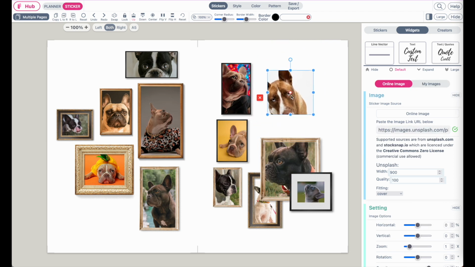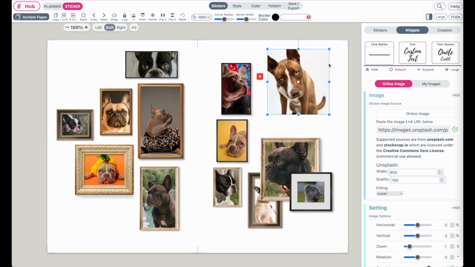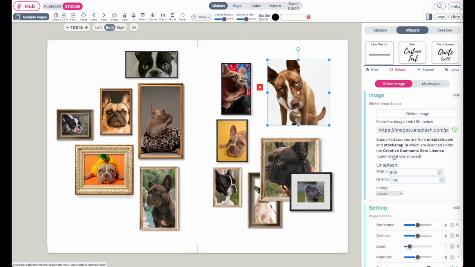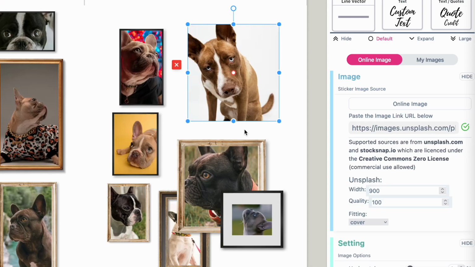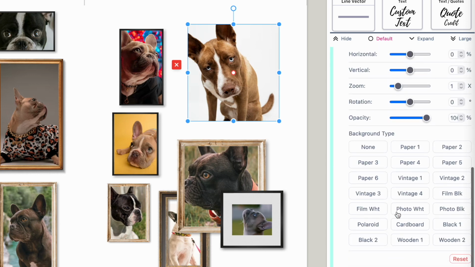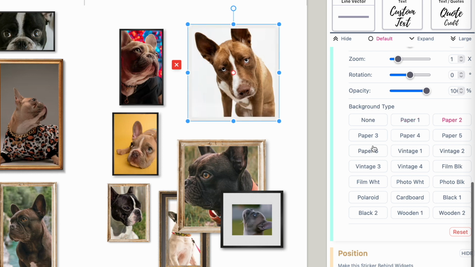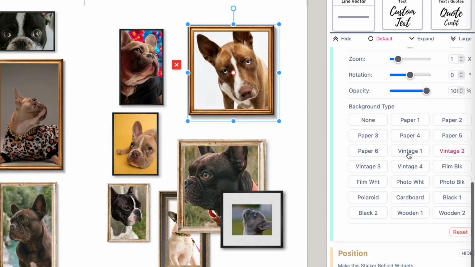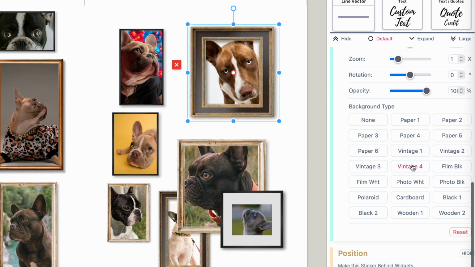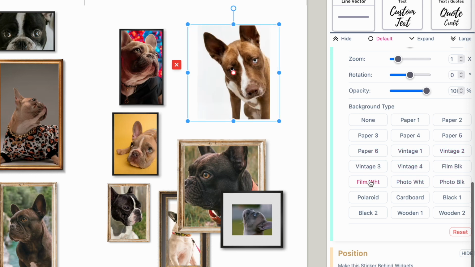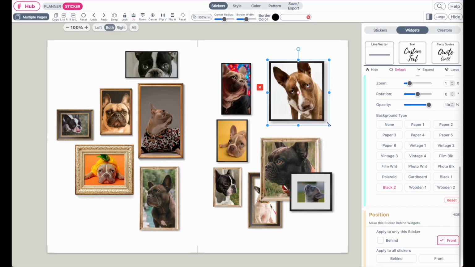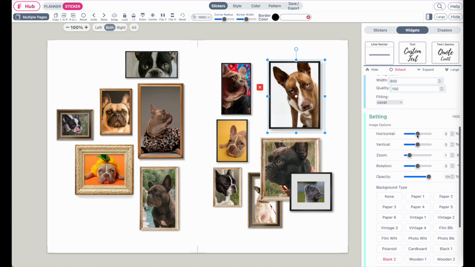So right now the image is pasted into the widget. You can leave it as is, or you can also add a frame around the image. And then if you want to add a frame, scroll further down until you see this section here, background type. And down here below we have different kinds of frames you can add. So simply click on them to add a frame around the image. And you see we have different kinds of frames available. Then you can also further adjust it, resize it like I showed you before. You can also further adjust the image like this.